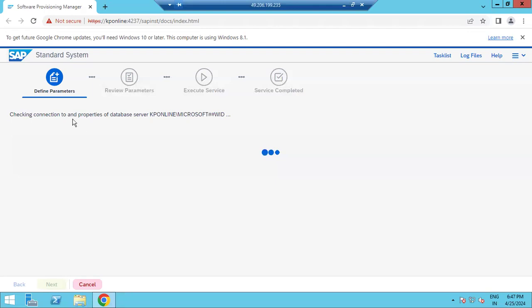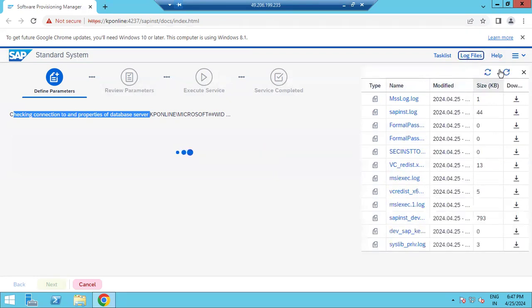Now it's checking the connection properties to the database server here, right? It is checking the database details we need to select. That is the one thing we have to consider during the installation time.